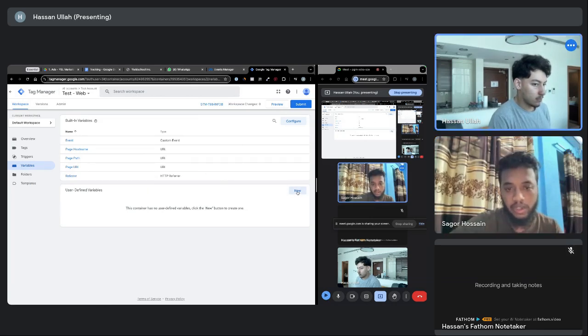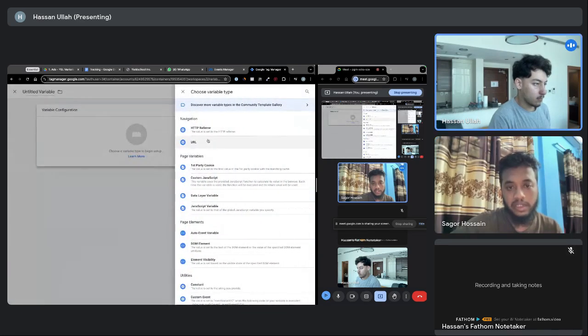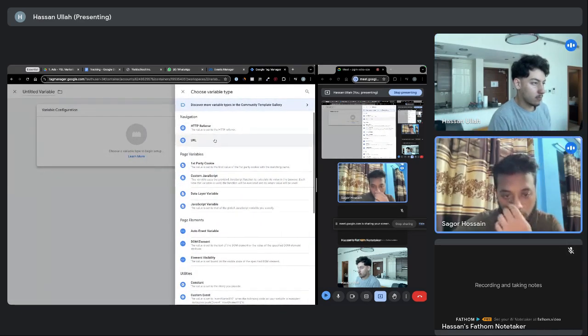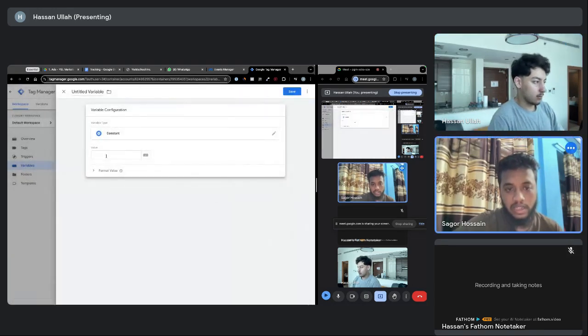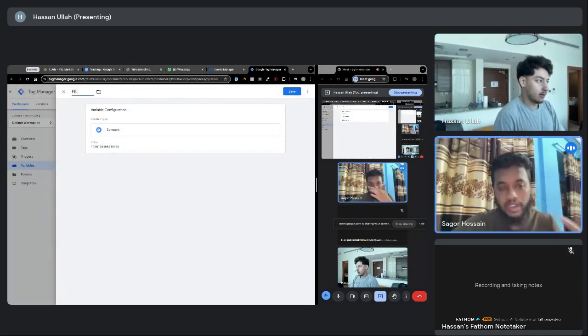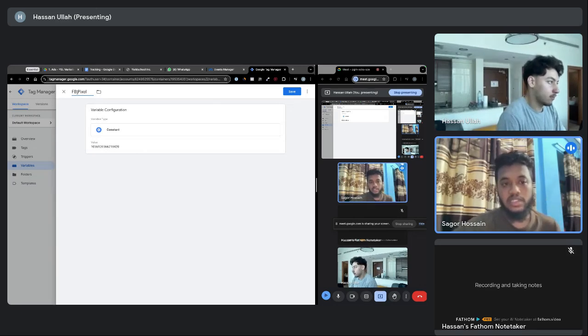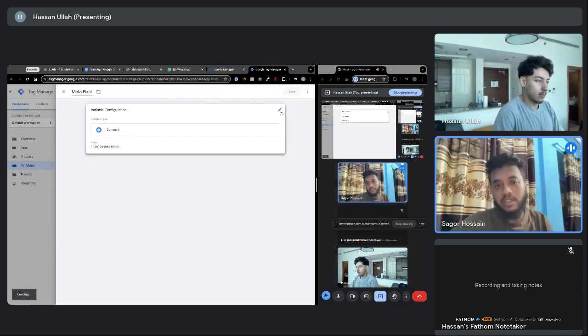From the right side here, under user defined variables, click new and select here. Now scroll down and find the constant. Here you can see the constant. Select this and paste the value, the pixel ID, and name this variable Facebook pixel ID. Here you can see the untitled variable. Just name this so that we can remember later that this is a constant Facebook pixel ID, so that we don't have to copy and paste it multiple times.